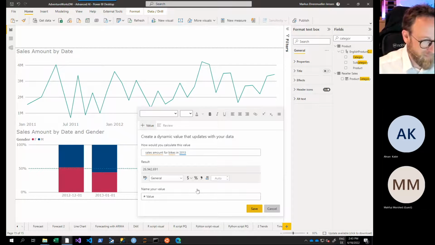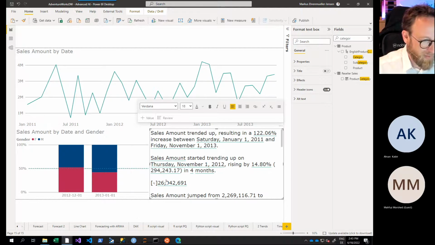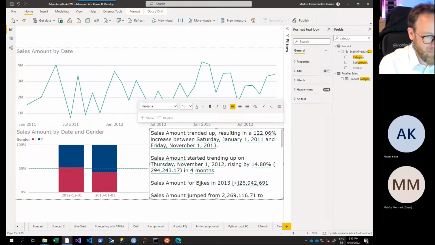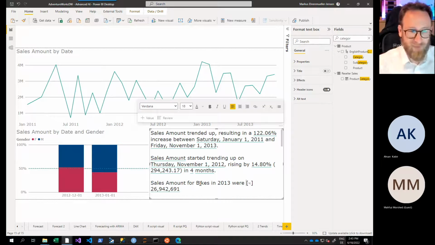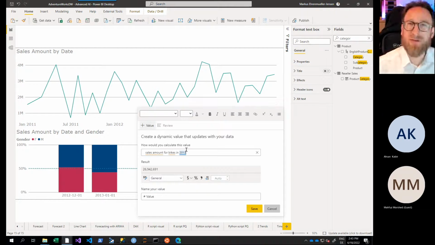Yeah, save. And then I can add a text here to add what I'm doing and say sales amount for bikes in 2013 were so and so. So you can add things and change things, and when you add a value, this is similar to what we have in this Q&A visual, where you can just ask questions and then it will come up with answers for that. So really powerful thing.